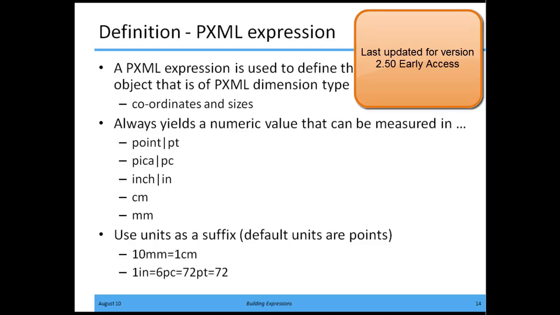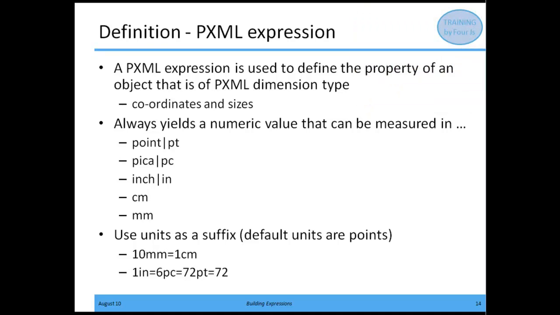There is a series of properties that are known as being of PXML dimension type, and these tend to be coordinates or tend to be size. They always yield a numeric value, and they can be measured in a variety of different measurements. For example, you can measure them in terms of points, in terms of pica, in terms of inches, in terms of centimeters, in terms of millimeters. When you specify the unit, it is applied as a suffix, and the numeric is applied in the front end.